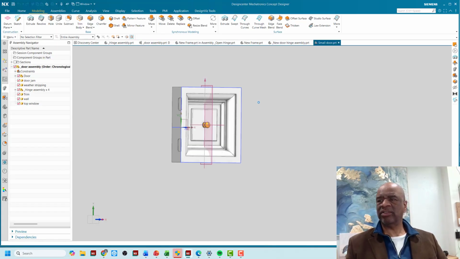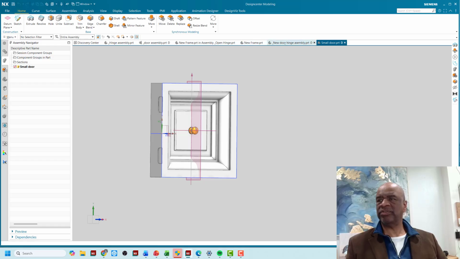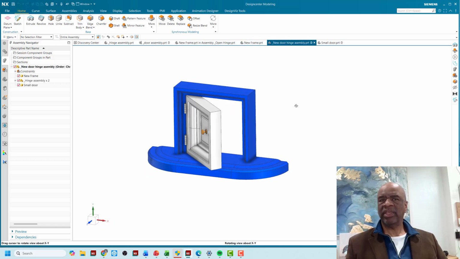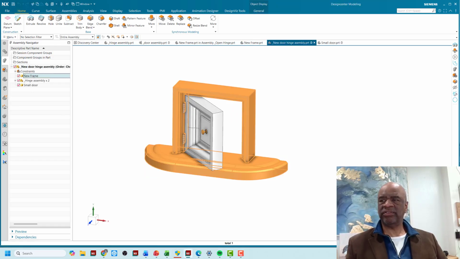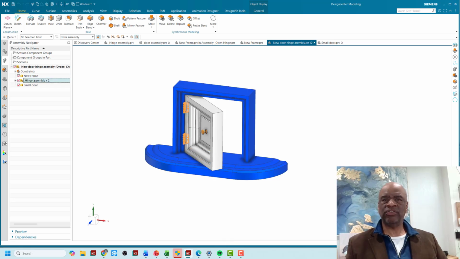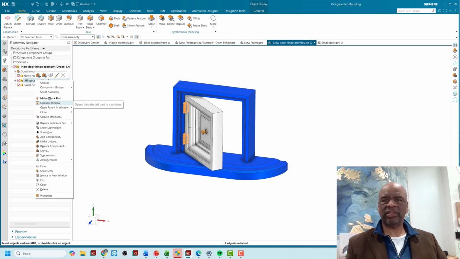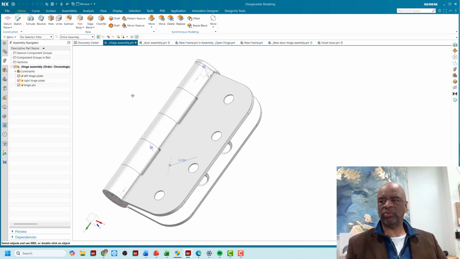So I've got a little example here. There's a really small door, and this door has a hinge assembly in it. If you open up the hinge, I'll open it up in its own separate window.